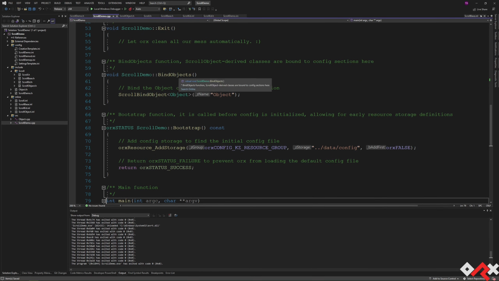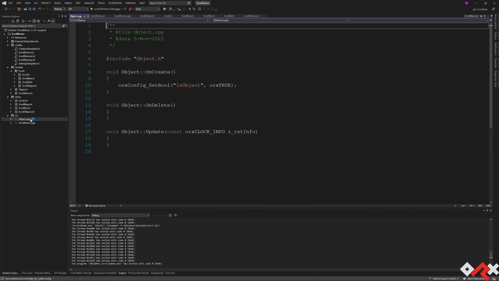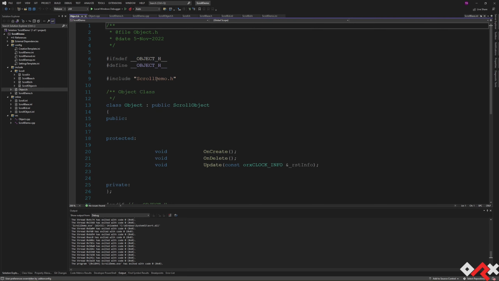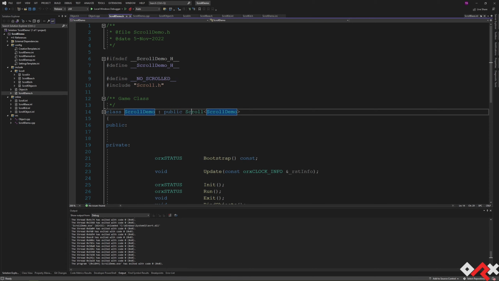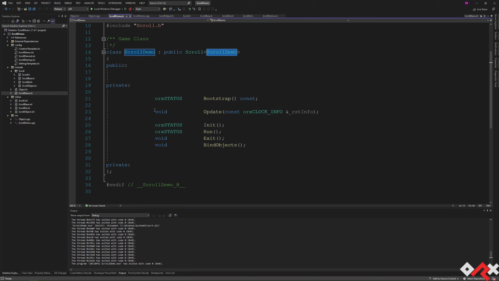Here we can see that there is a virtual method called bind object, and that's where we're going to do the binding of C++ classes to config sections. And here we see that we have an object called object. That's a class object here. I know that's not very imaginative, I could have called it something better, but here you go. This object derives from the scroll object. Actually, I didn't show the scroll demo, but you can see that ScrollDemo inherits from Scroll, and it's a recursive template so that we can use it to instantiate the instance and things like this.